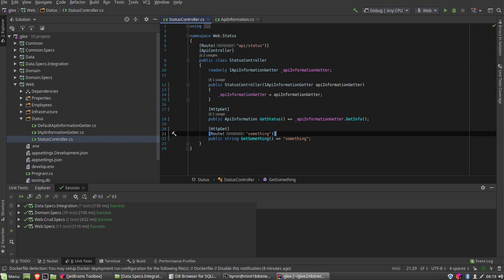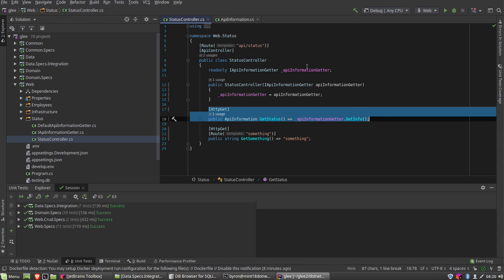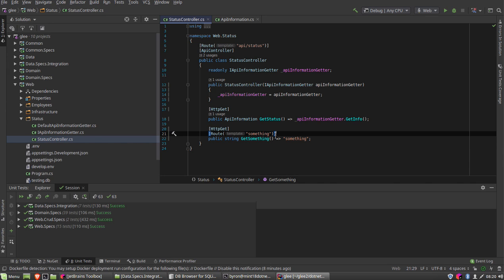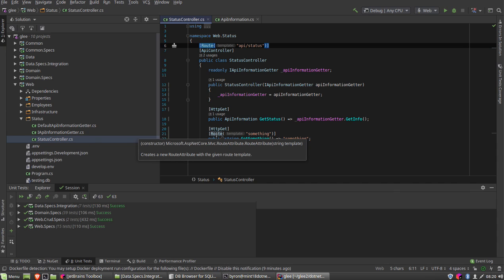So this would mean that this endpoint receives GET requests to API/status. This endpoint will receive GET requests to API/status/something. This route attribute adds to this route attribute. So you can compound and make the routes more complicated.